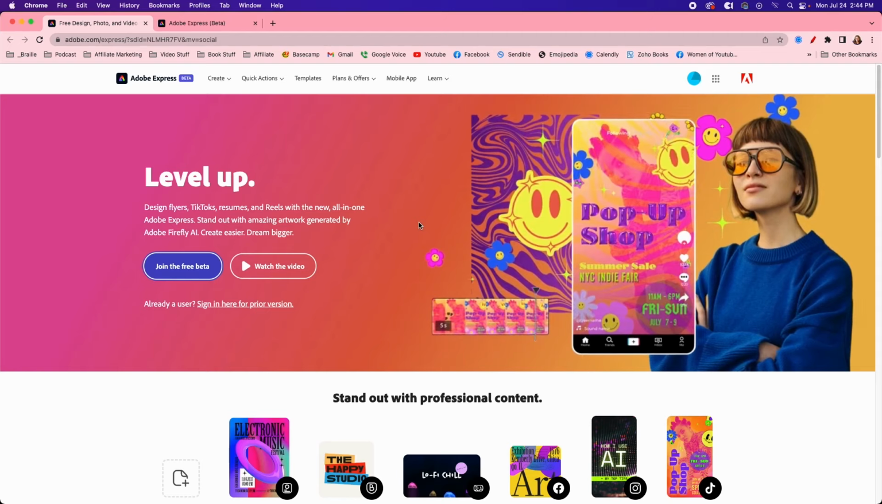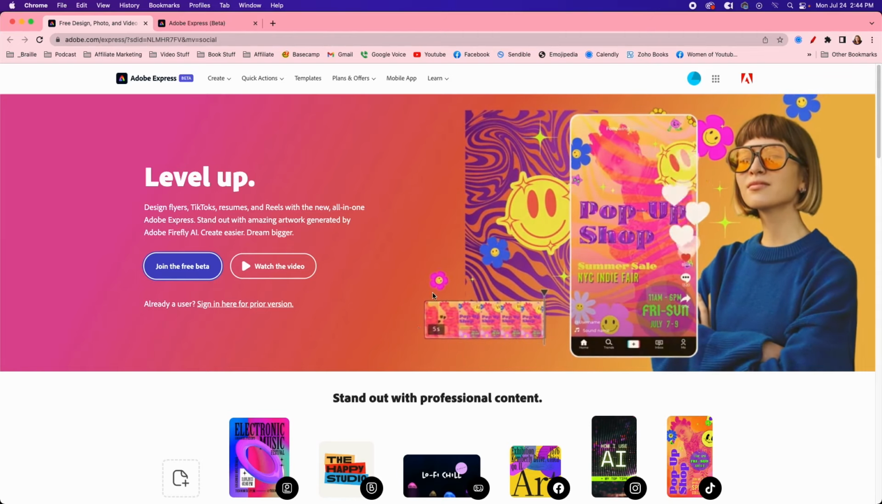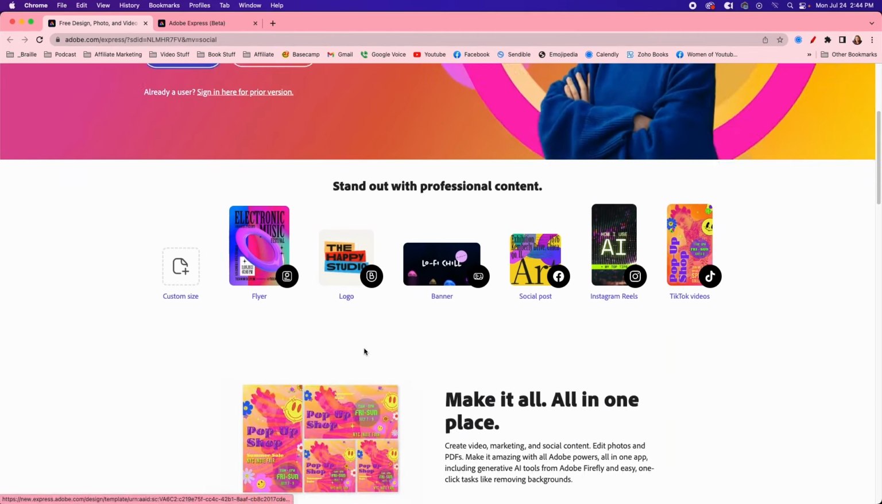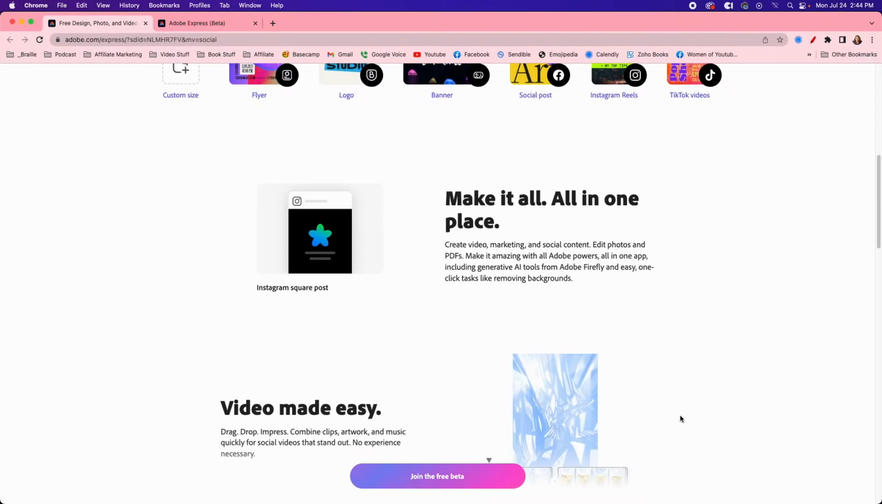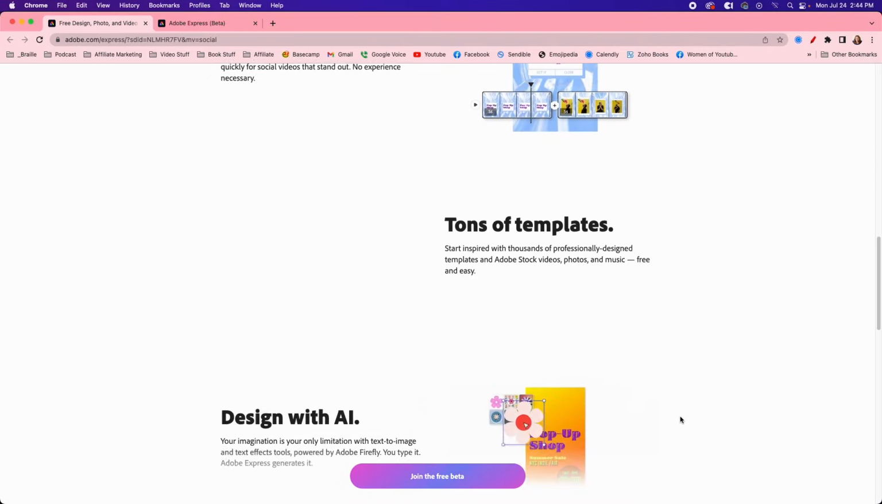So this is Adobe Express where it's walking you through. You can see all of the different options that are available to you to create standout content all in one place. It's incredibly easy.